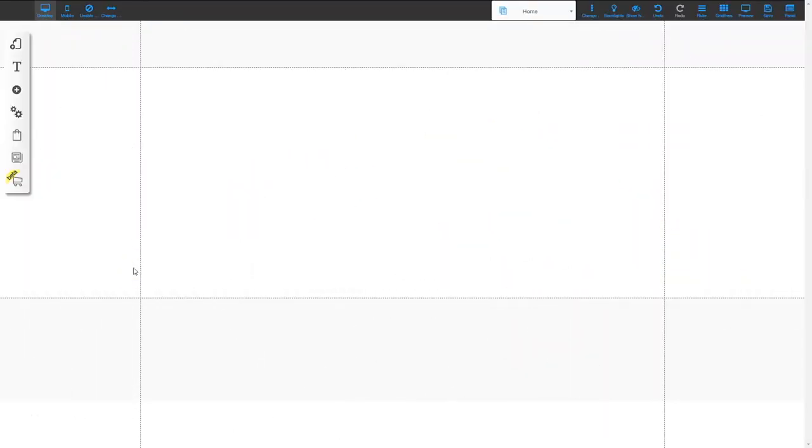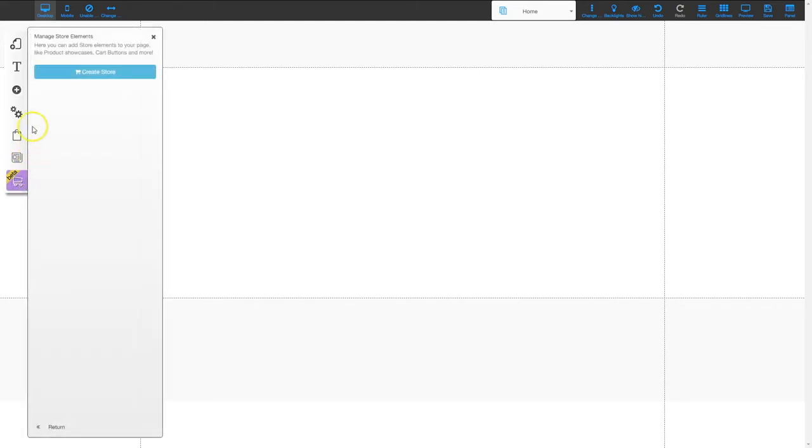In this video, we're going to learn how to add the e-commerce store into your website. So to add the e-commerce store, I'm going to go to the beta version of the shopping cart right here. And when I click on it, it has a button that says Create Store. I'm going to go ahead and click on that.